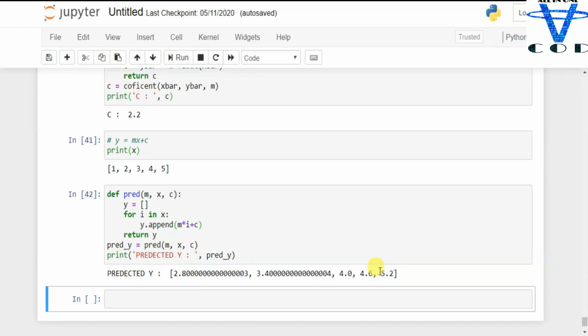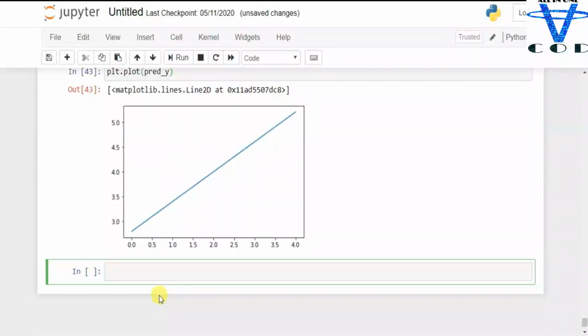Now let's plot this. What I'm going to do is plt dot plot, then pass the predicted y. You can see we got a straight line. Yes, that's how you create the straight line. Oops, I forgot to pass x.